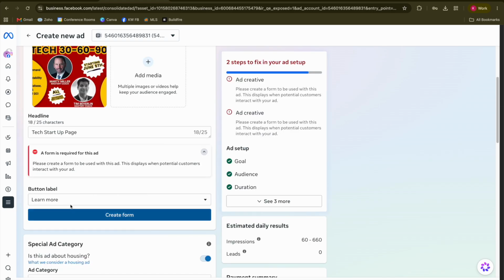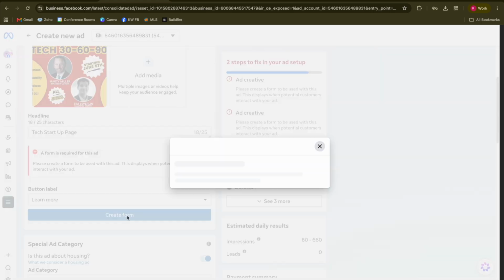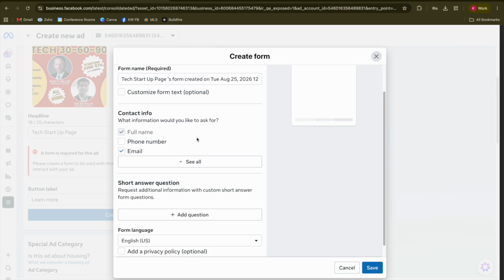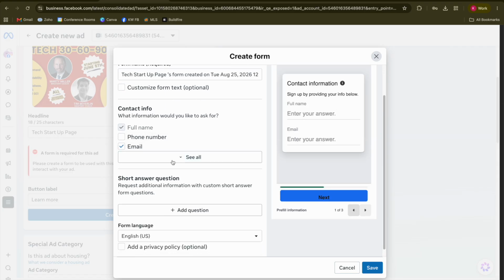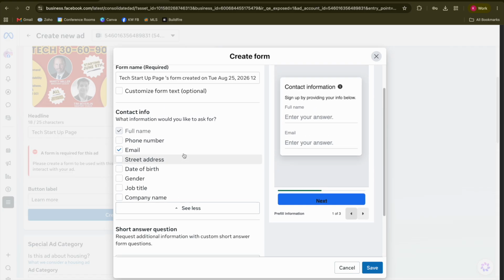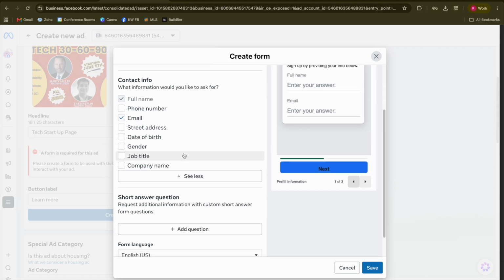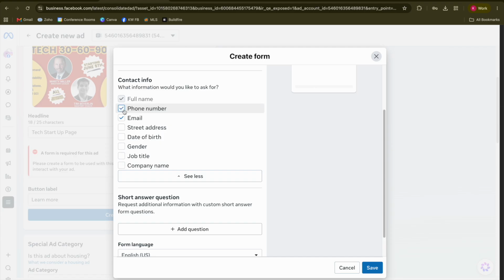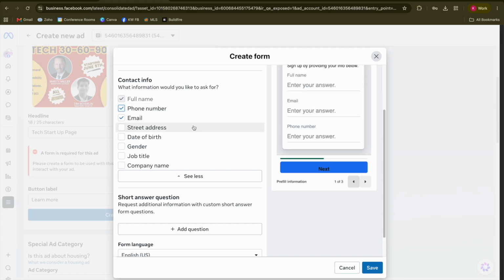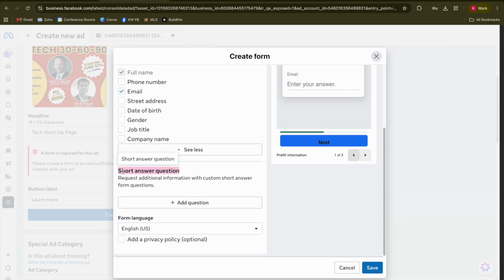So right here under the button option, that's where I can create my form, and I can decide what questions are going to be asked and what information I want to pull from the people filling this out. So typically for our agents, we want a phone number and an email address. You can also add additional questions if there's other validation that you need.